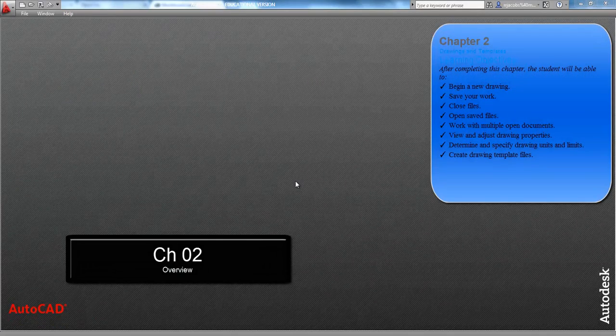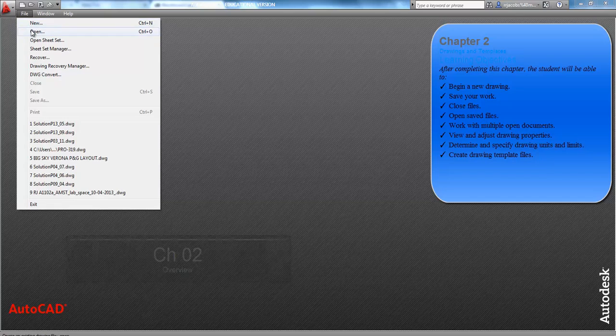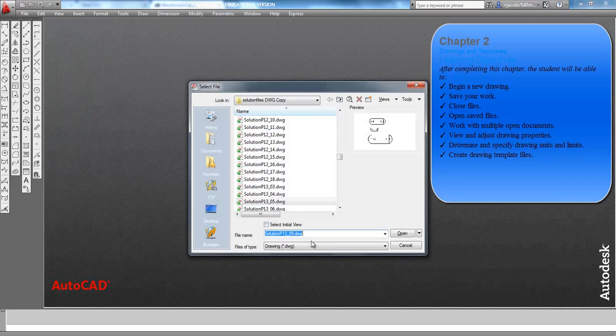From the second chapter, let's talk about beginning a new drawing. It's like any other application within either Windows or Mac. You come up to File, and Open or New are the two things we're going to talk about. Open, and it's going to look for a DWG file. AutoCAD's going to be looking for a drawing file. These are existing drawings that have already been completed or are underway and have been saved.